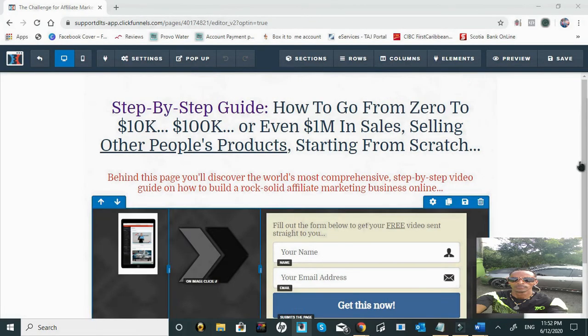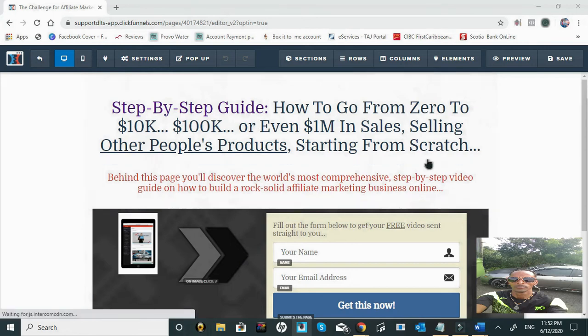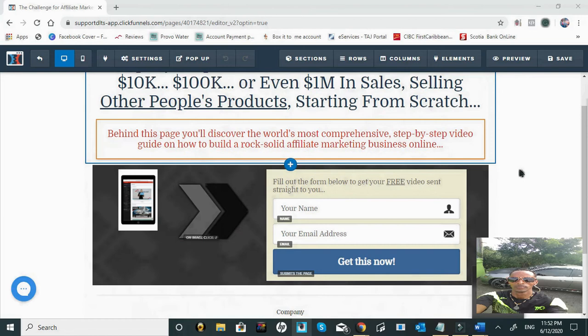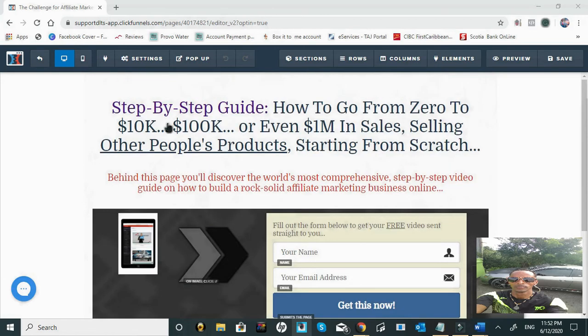So here we are. These are the basics. So you've got your headlines. As you can see, it is what it is. This is a very good example to show you that your headline must pop, and it must be something that can actually hook somebody. Because listen to this headline. It's a step-by-step guide how to get from 0 to 10K or 100K or even a million in sales, selling other people's products and services.